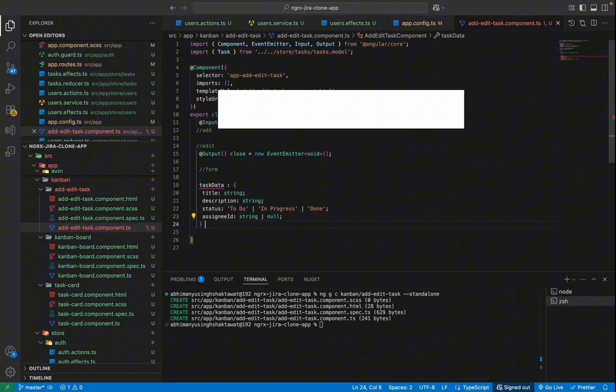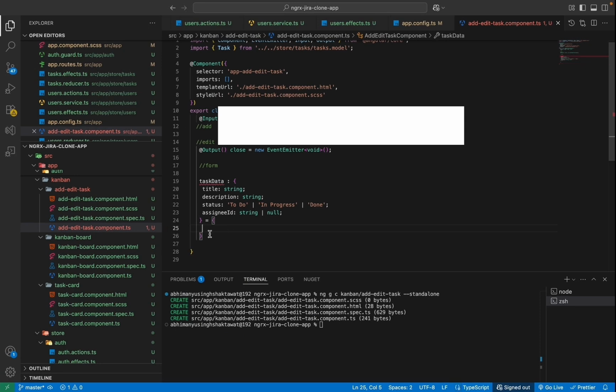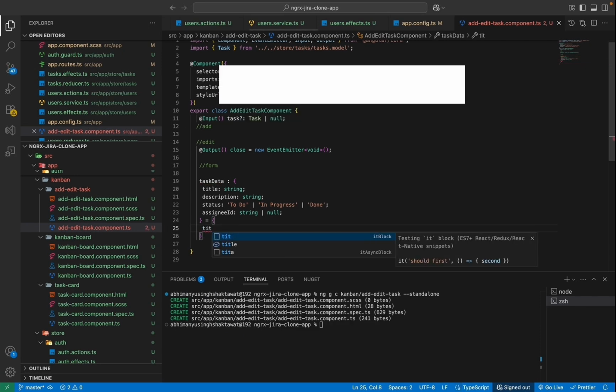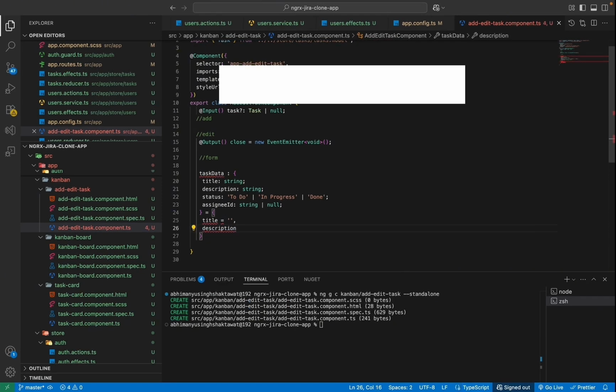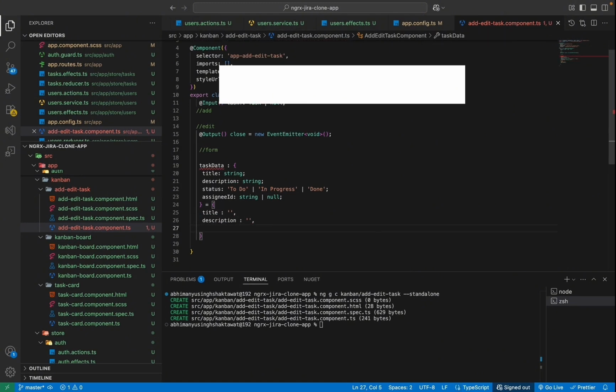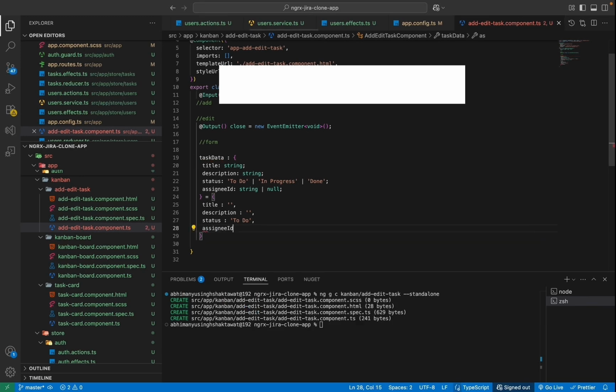Now we need to initialize this form object. Okay, so here we will basically say title would be empty in the beginning. Similarly, we will set our description, that would also be empty in the beginning. So like this. Okay, and we will have our status. So in the beginning our status should be to do, because someone just got assigned the task, right? And then we will have our assignee ID, which would be null. So we're just initializing this object, which is our task data.